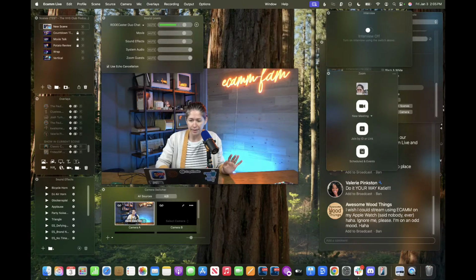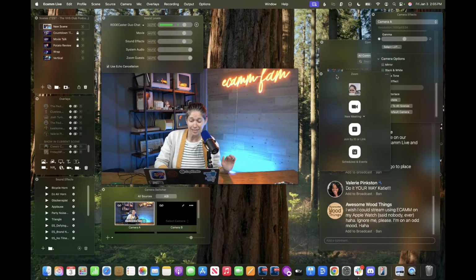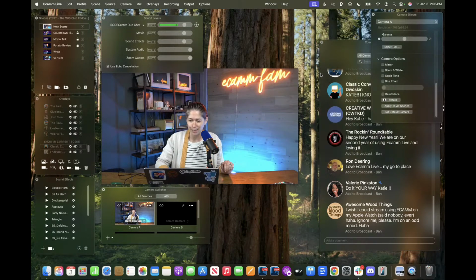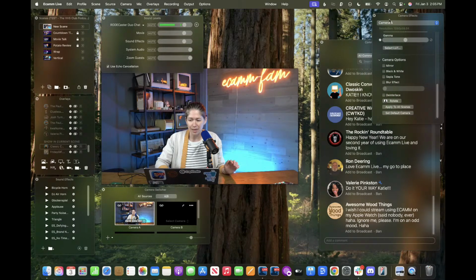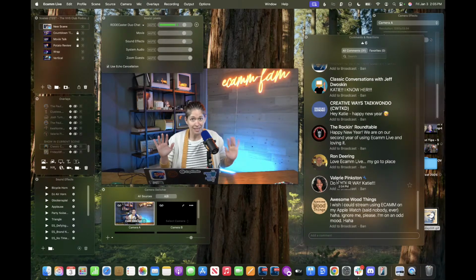So I never use network cameras, so I don't need that. I'm not doing any interviews today, so that's off and I can close it. I'm not bringing on any Zoom guests today or using Ecamm for Zoom at the moment, so I'm going to close that. And then I probably am going to mess around with some camera effects, but I want comments front and center. So I'm going to keep it like this so I can see all of your comments coming through and can click them over as easily as I want to.